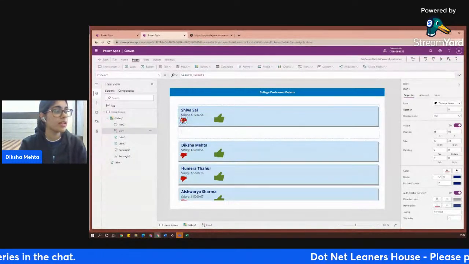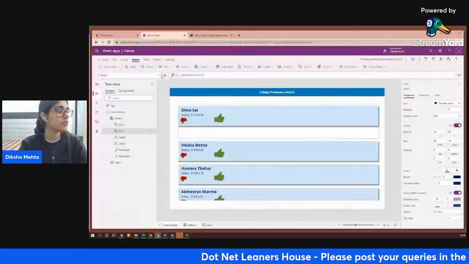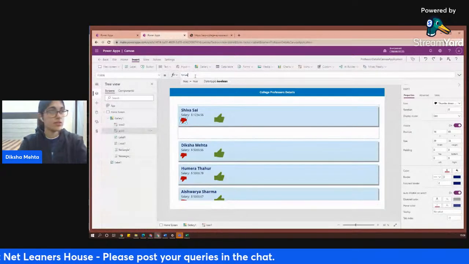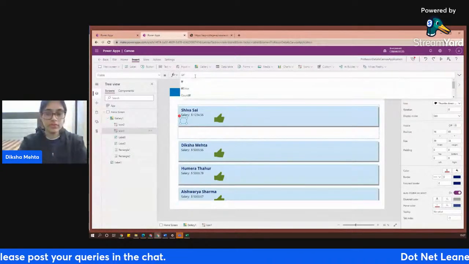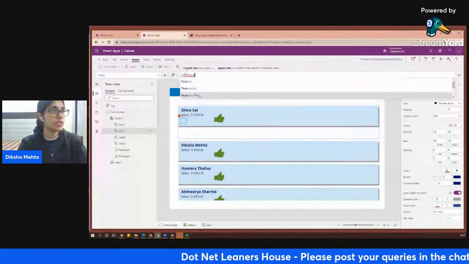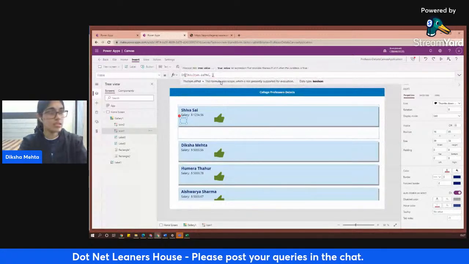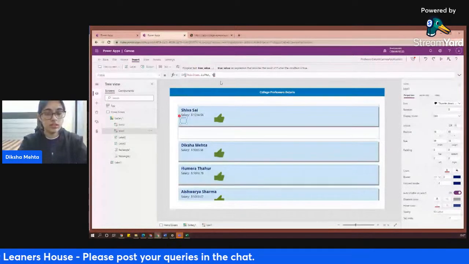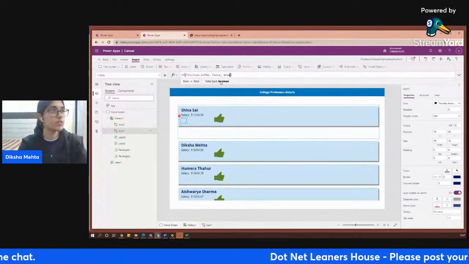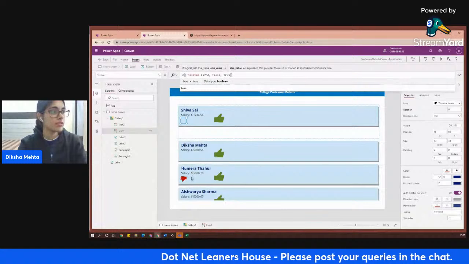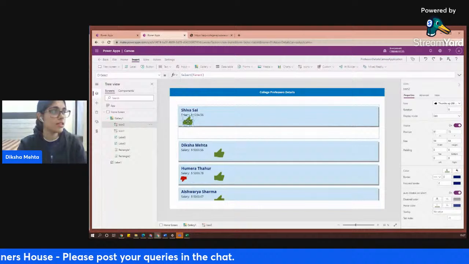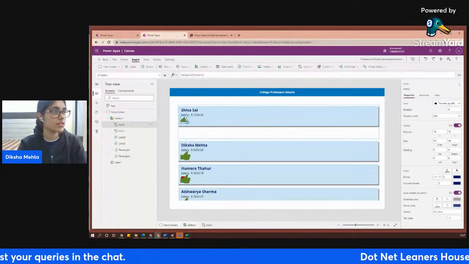Now I want to change the visible property of this thumbs down. I want this to be visible only if the professor, this item dot is PhD, like if he or she is a PhD. If they are a PhD, we don't want to display the thumbs down, and if they are not, we want to display it. Right. So since this professor is not a PhD, it's showing thumbs down. Now I'll do a similar kind of configuration with this one as well.